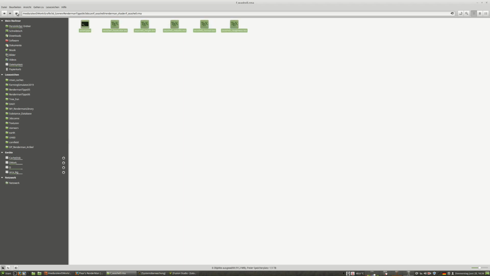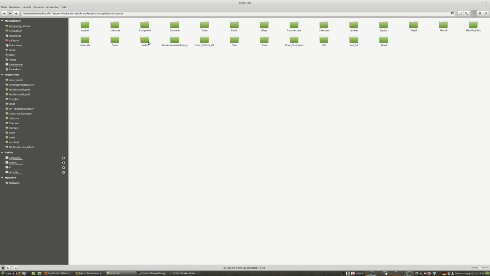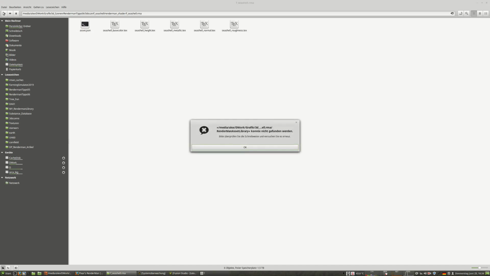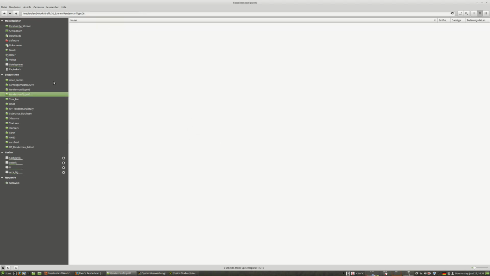All you need to do is copy and paste this folder into your Renderman library, into your custom shader library. In one of the previous tutorials, I showed how you can create those libraries. What I did is I copy pasted into a new folder called random and copy pasted right here, so that I am able to access this data.